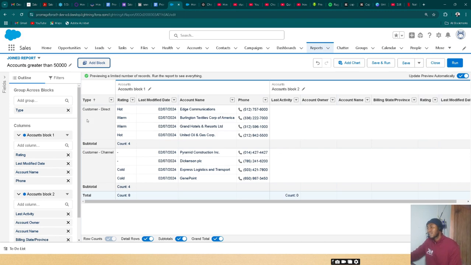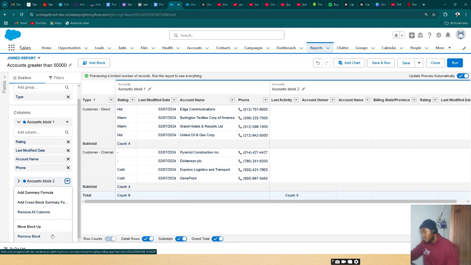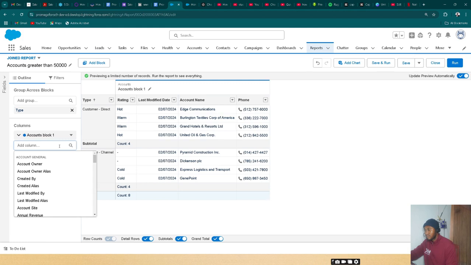Okay, the last one to look at is the matrix report. Matrix report simply means grouping on both row and column. So I'm going to remove this block now and go ahead with this first one so you see what I'm talking about. Okay, so I've removed that. All right, so now we've grouped here by type, right? So now in the column, let's add another group. It's just similar to what we've been doing since.